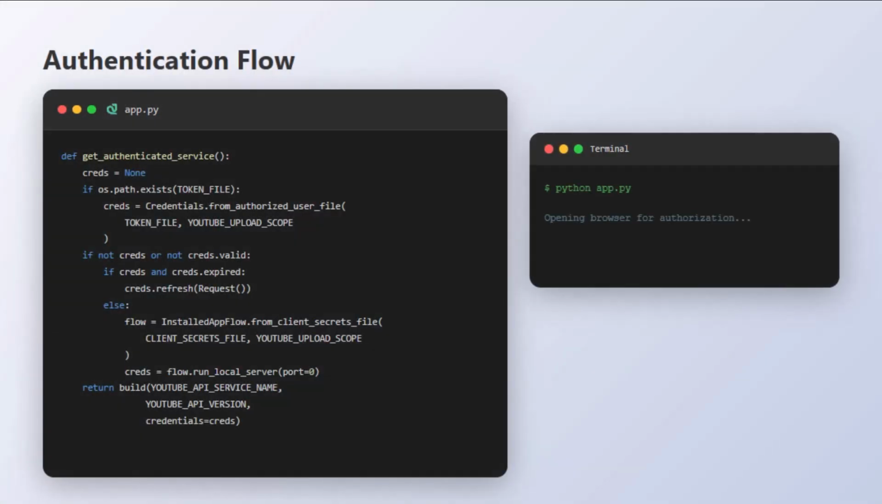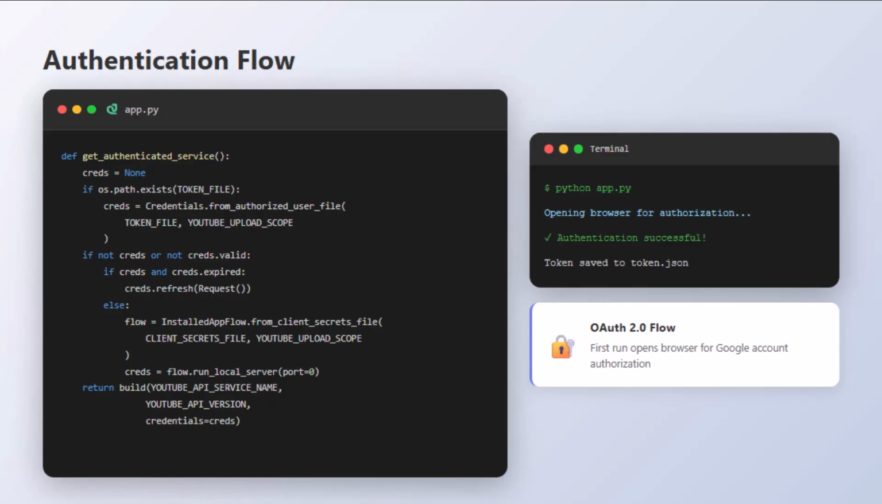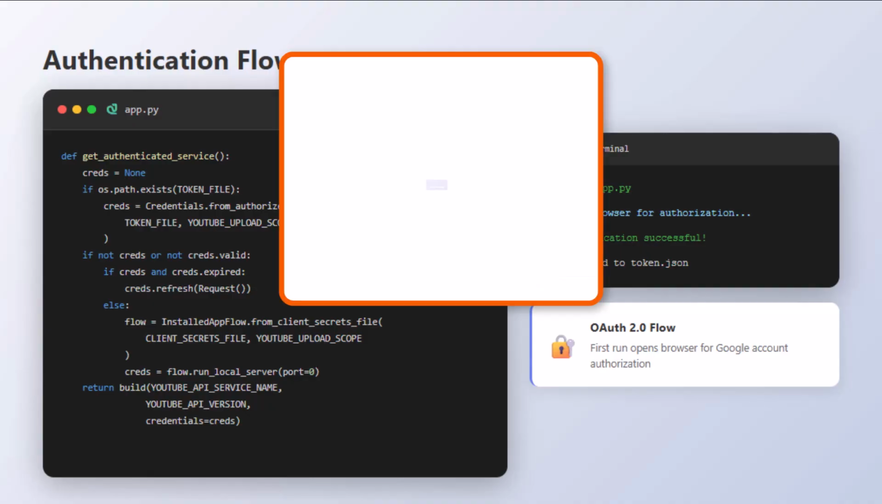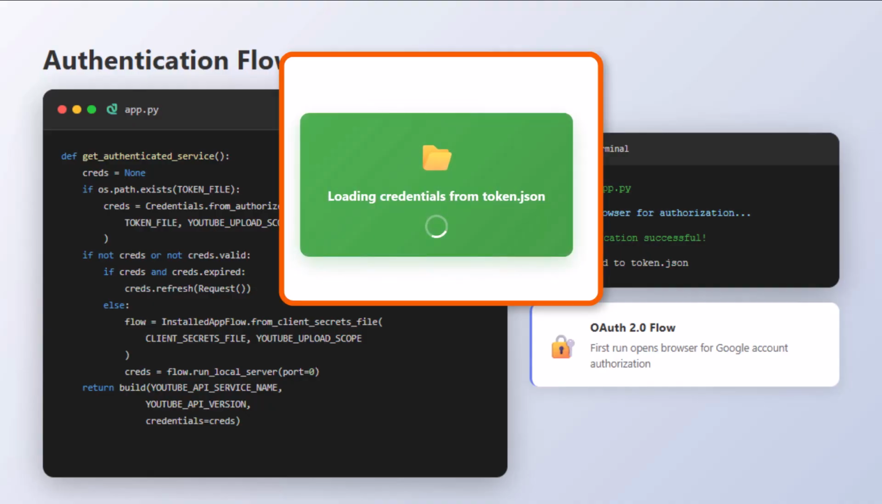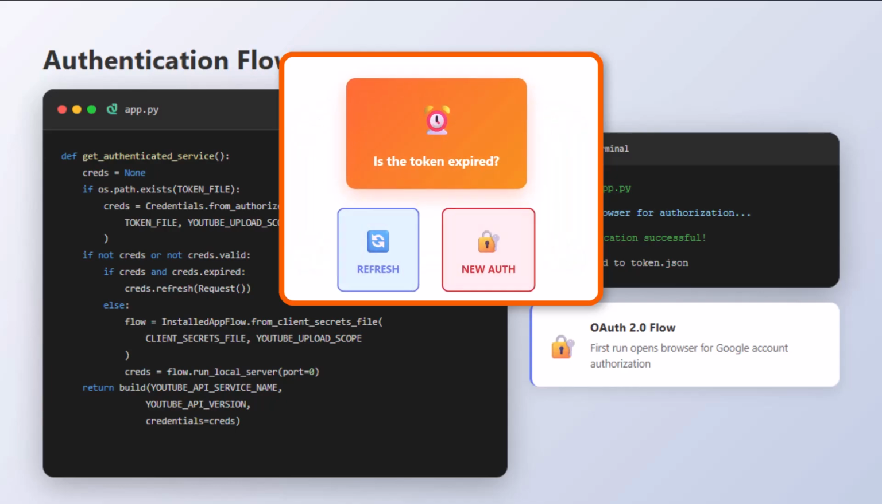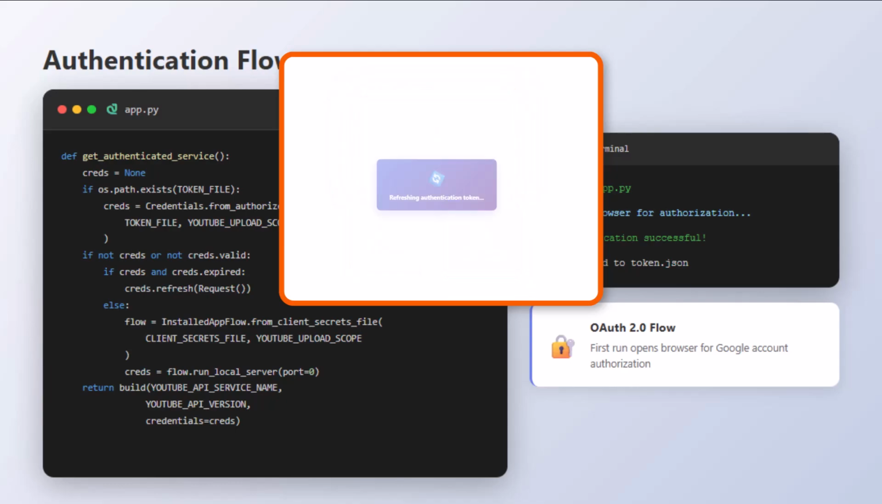Now let's dig into the actual Python code. I'll show you how authentication works first. The getAuthenticated function handles all the OAuth magic. It checks if you already have a token.json file. If you do, it loads those credentials. If not, or if the token expired, it'll refresh it or start a new authentication flow.